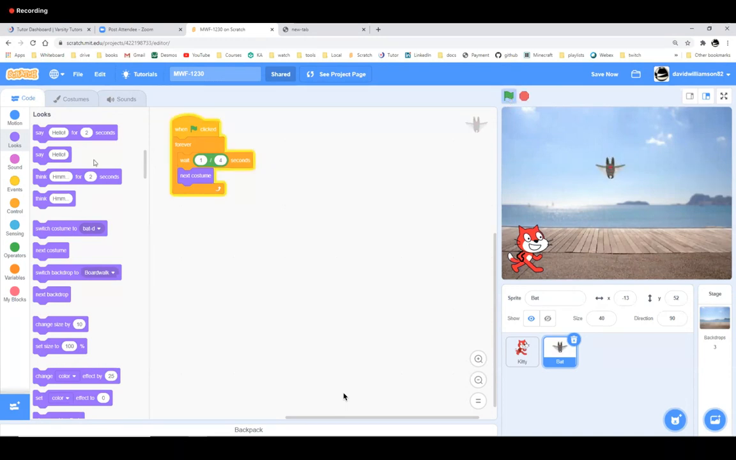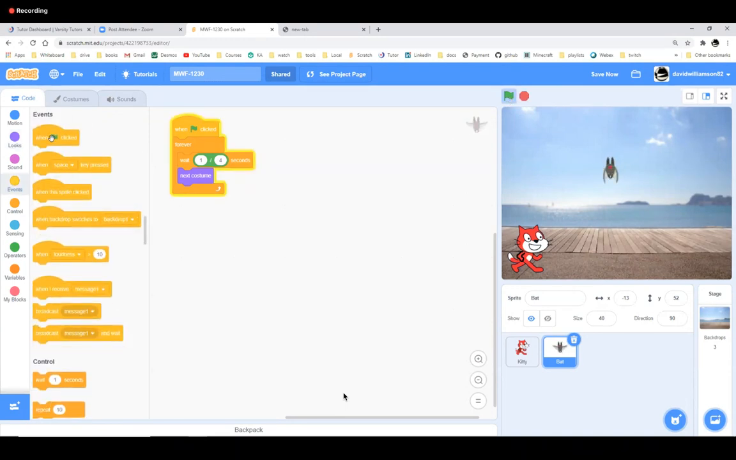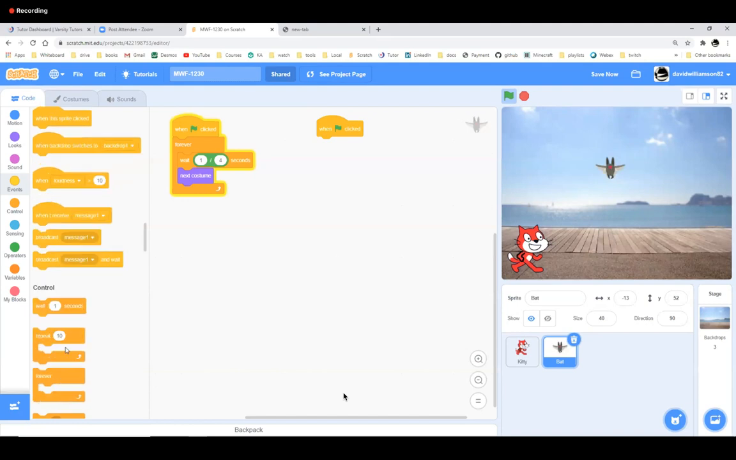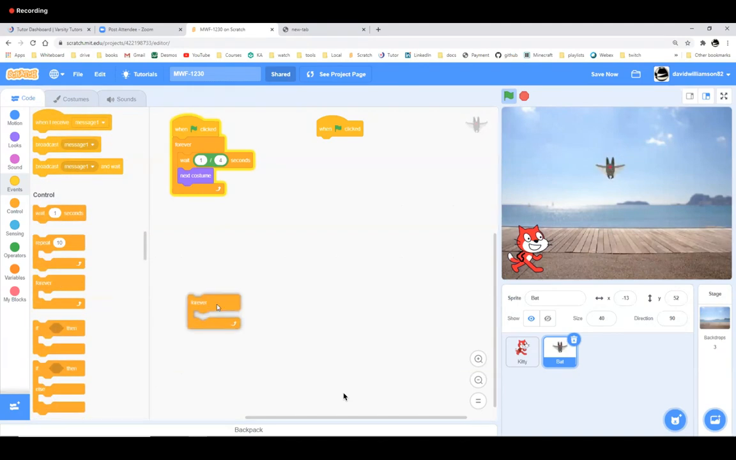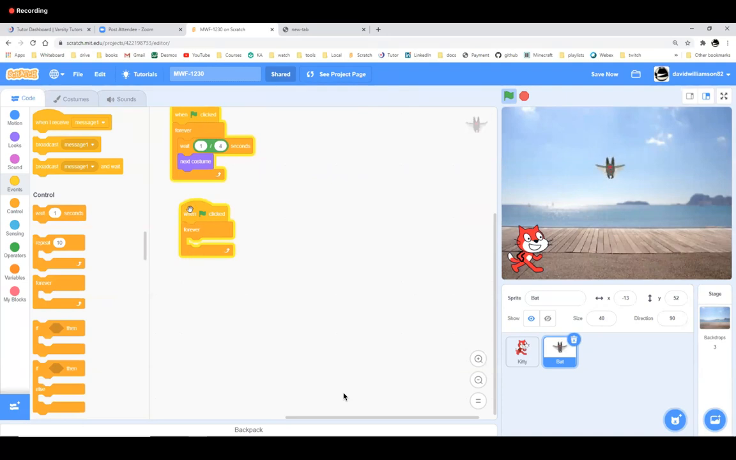So with my bat, I'm going to grab another when flag clicked, okay? This is also going to be a when flag clicked. But I don't want it to interfere with his animation, so I'm putting it in a separate block, okay? And so here I am also going to get a forever loop. This is also going to just keep happening until I click stop. I'll just put it down here so that we can see what I'm up to. And so for this, I'm going to handle his motion, okay?